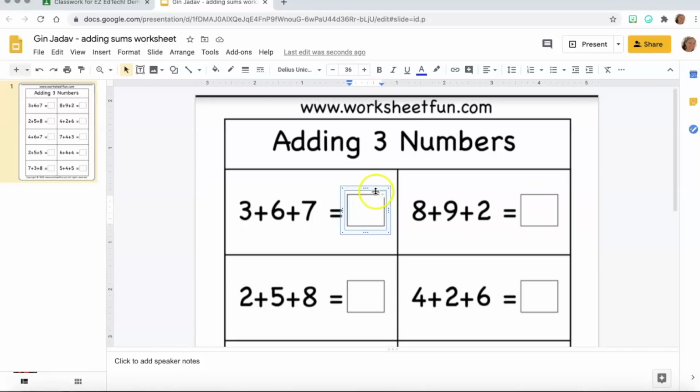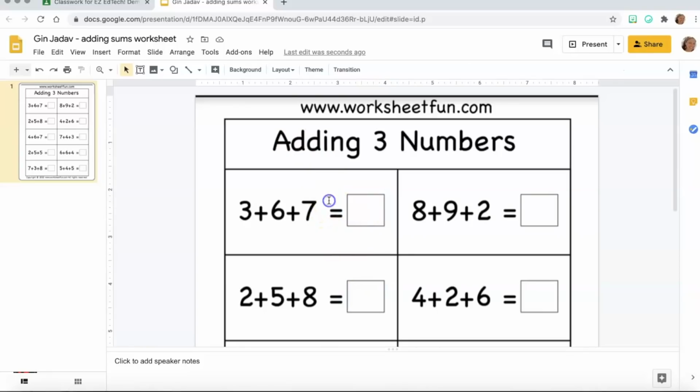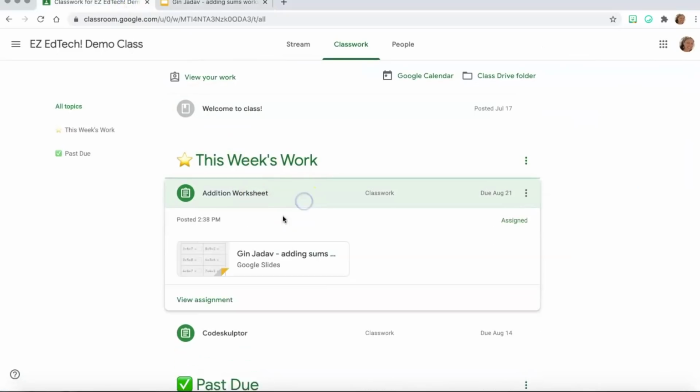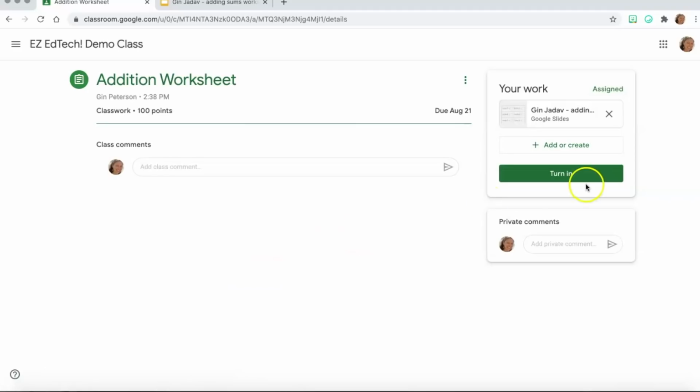You can see that it is harder for the students to accidentally move this around. It is still possible, but it's harder to move around. And they can just click and insert their answers. And then when they're done, they go back to the assignment in Google Classroom and click on Turn In. And then you get the work turned in Google Classroom.